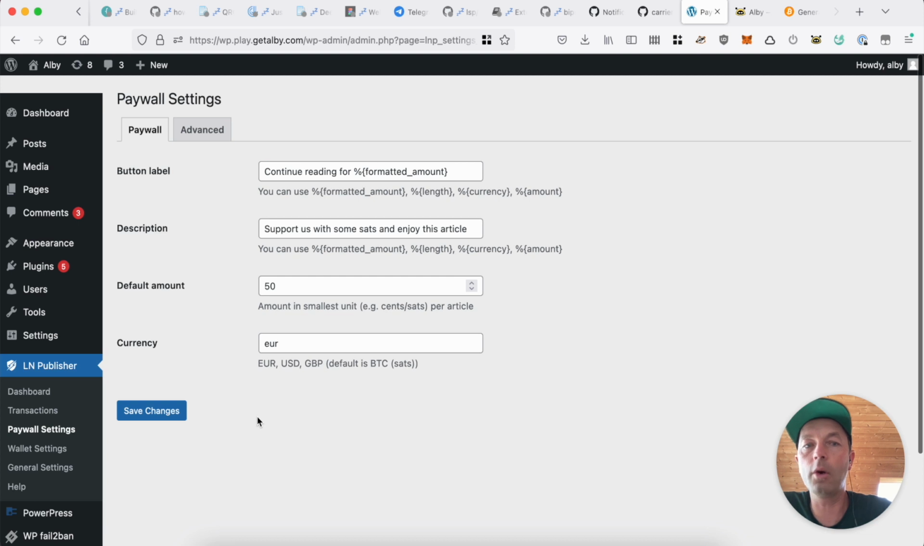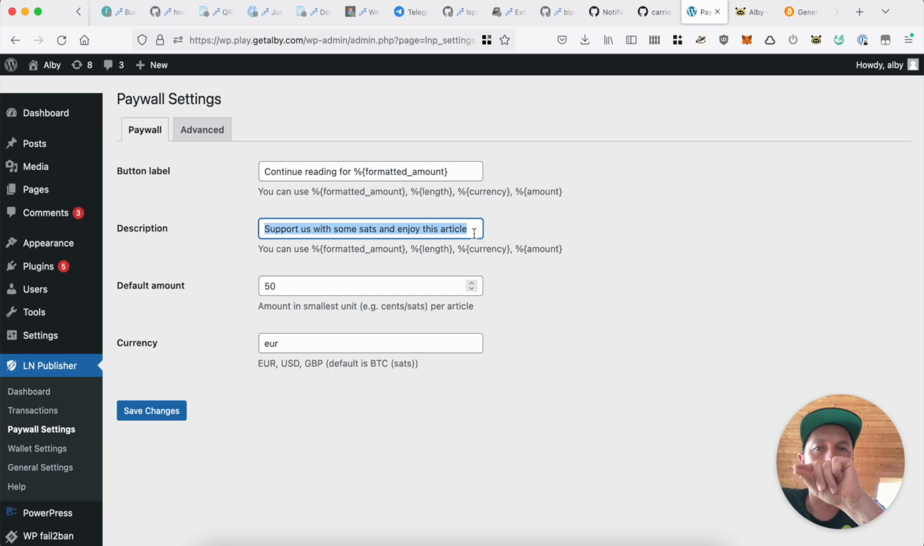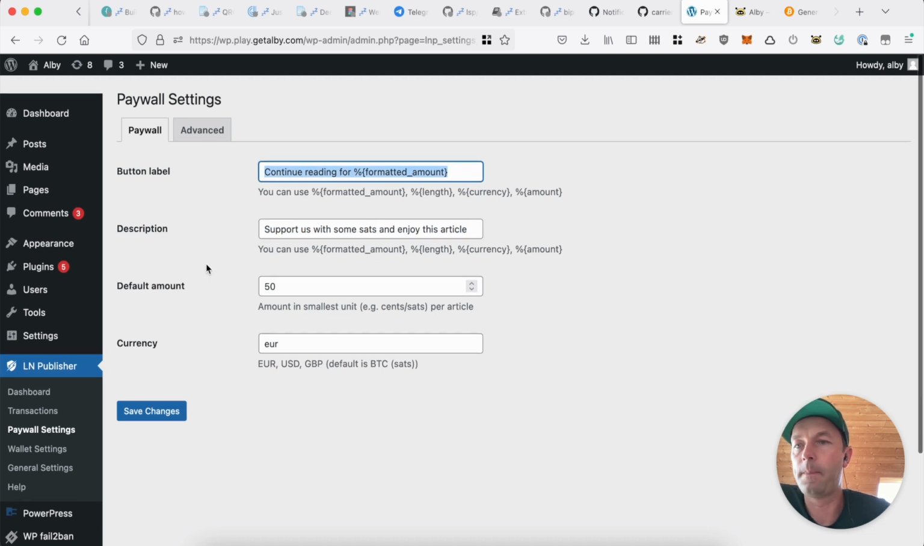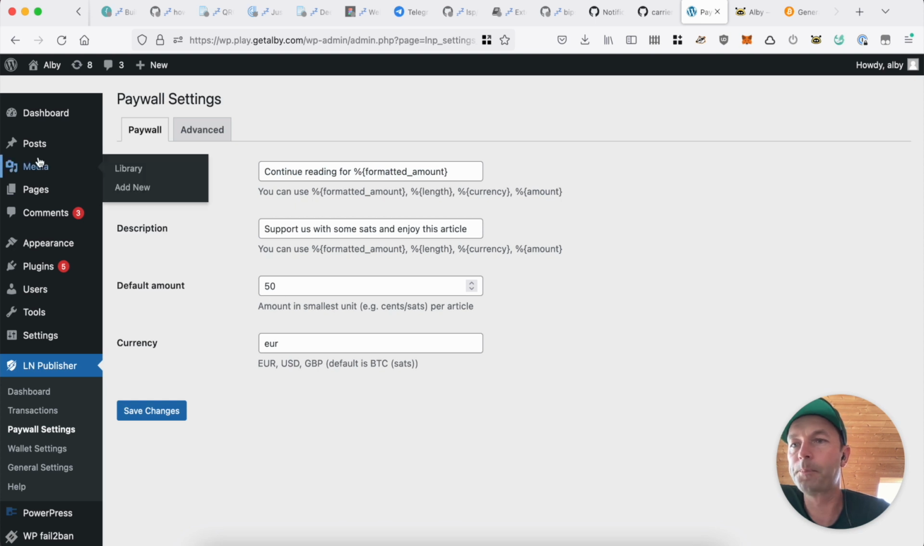We can do some more configuration here in the paywall settings, but that's what we leave here right now. We say the default for our articles is 50 euro cents. We can denominate the price in Satoshis, dollars, or euros. Satoshi is the default, but we're denominating it here in this example for 50 euro cents. We can have a short description that's shown above the paywall button, and we can configure the paywall button text here. But we leave that here.